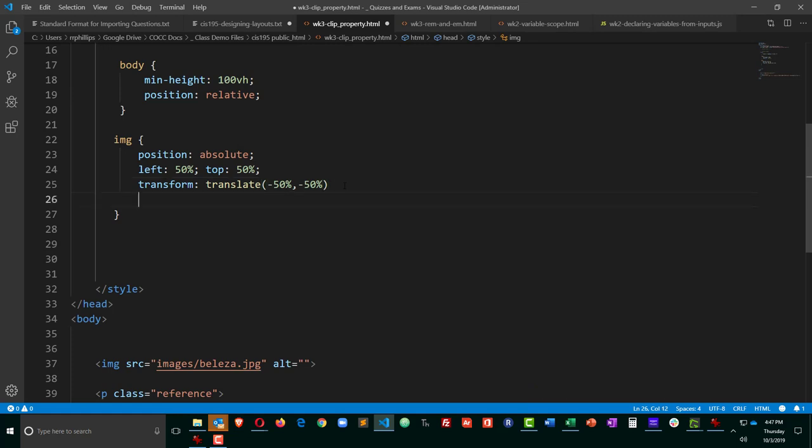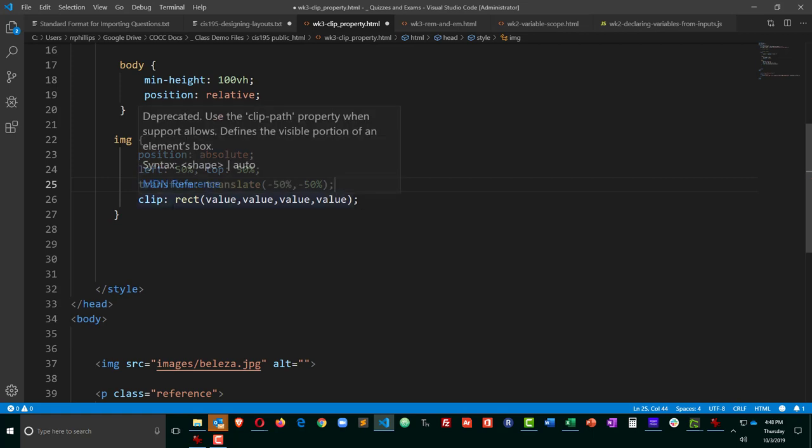Okay, so now for the image, here's where it's really going to get interesting. I'm going to use clip as the property and then rect, and then I have to put in some values in here which are going to represent the top, right, bottom, and left portions that I want to clip. So this is where it gets a little bit weird.